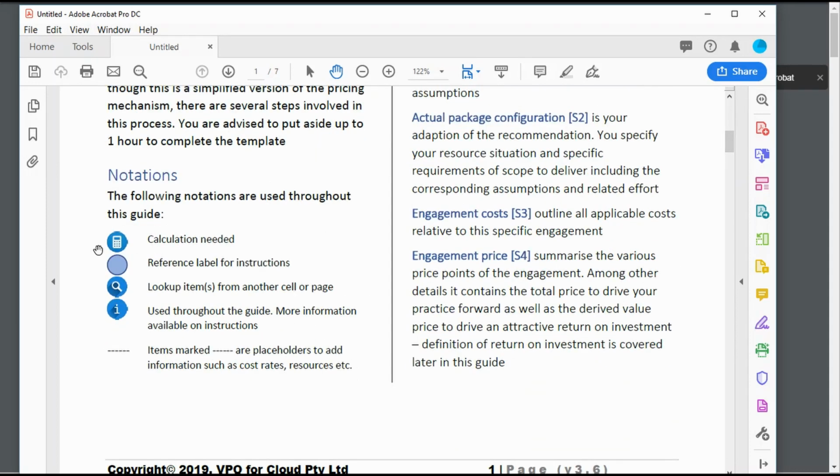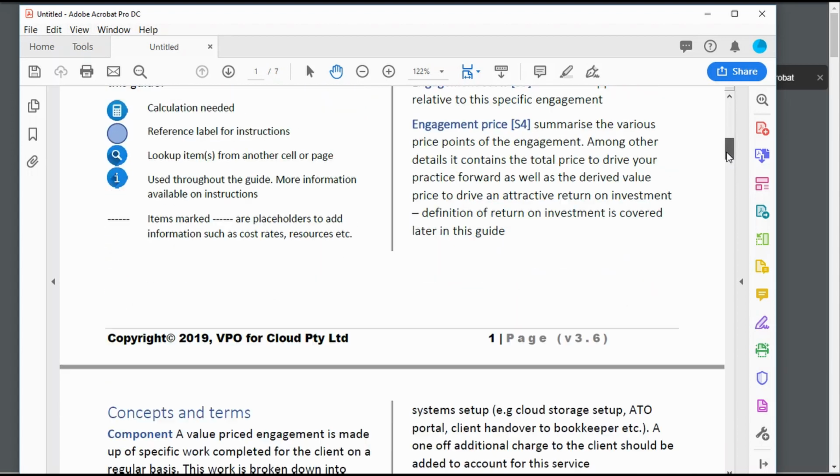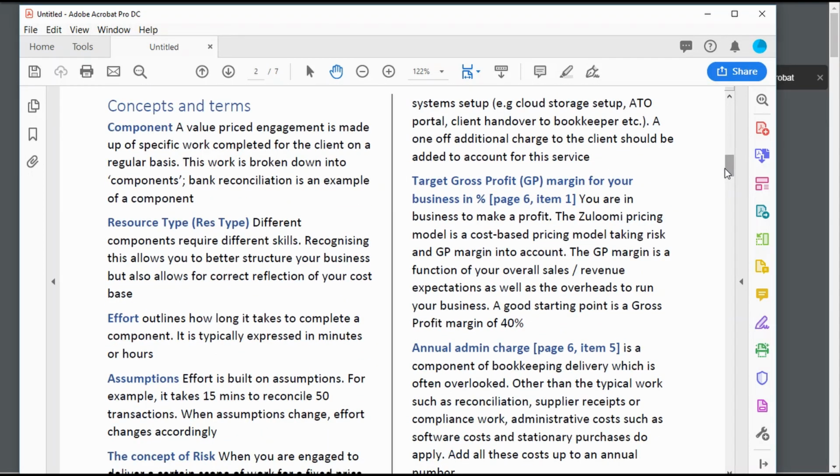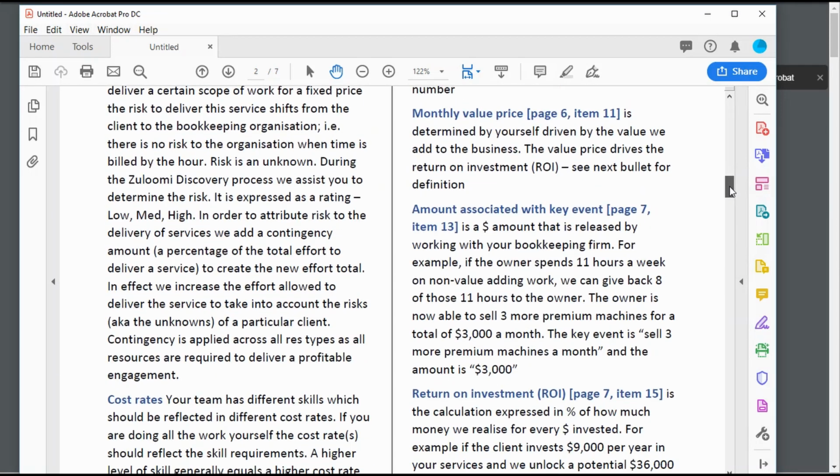There are notations here on what the various icons mean on the page. So all reference material really. The second page here introduces some concepts and terms. What's the component, what's the resource type, target gross profit margin, annual admin charge, and so on, with clear references where those fields are in the actual templates, and so on.